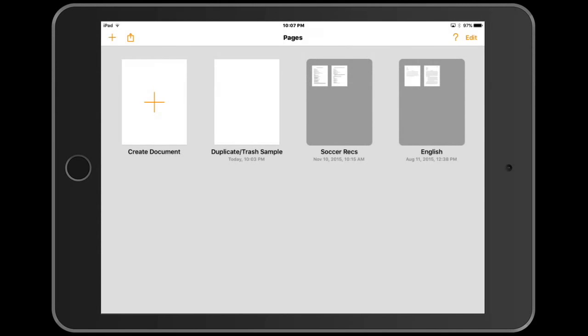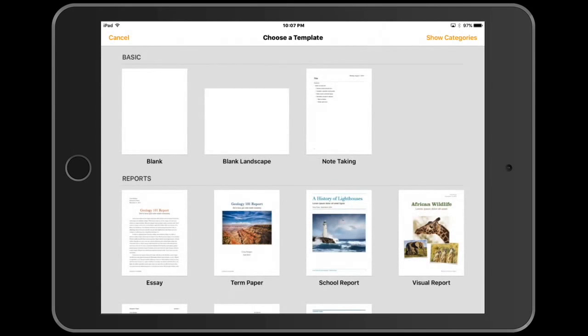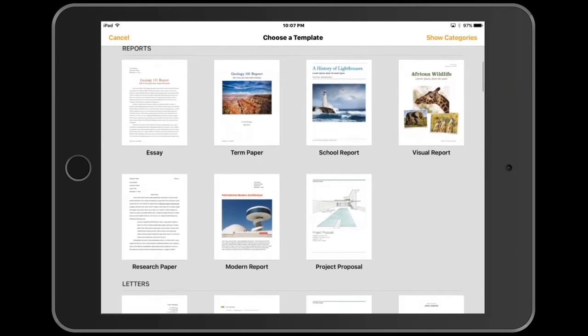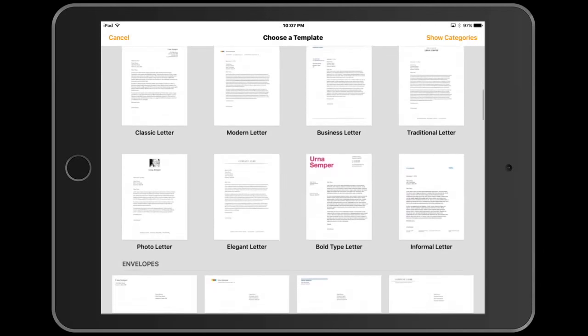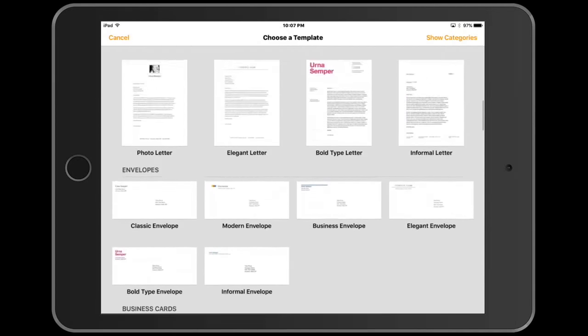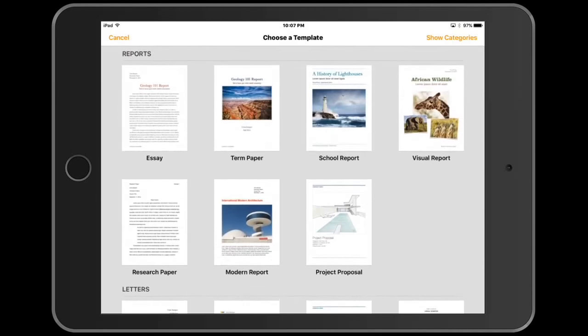To create a brand new document in Pages, you're going to go ahead and select Create Document with the plus sign. Here you'll see that it takes you to a library of templates. You have some basic templates, some reports, some letter writing, some envelopes, etc. We're going to go ahead and go under Reports and select the Research Paper template.